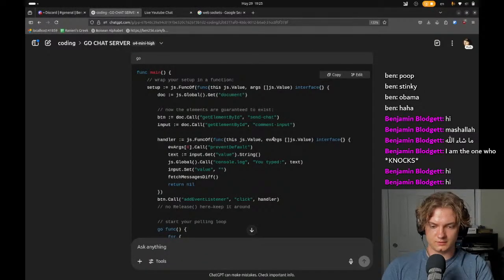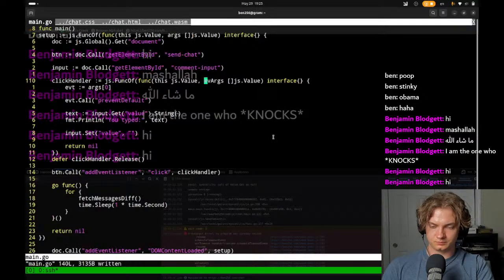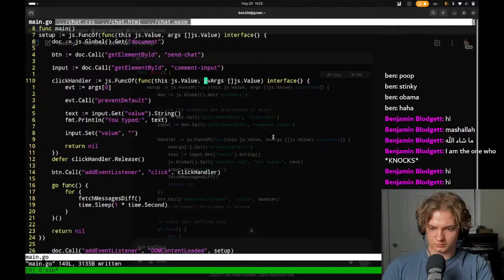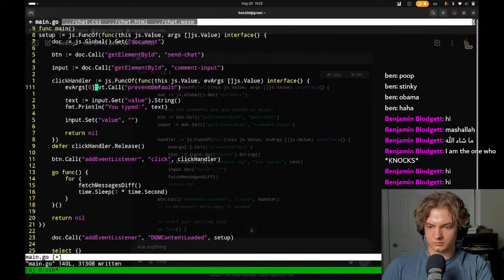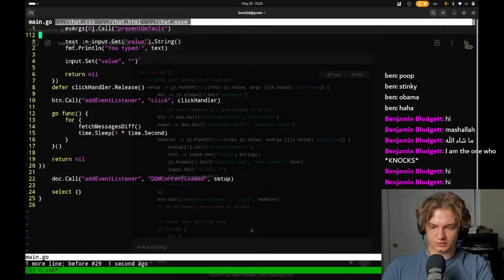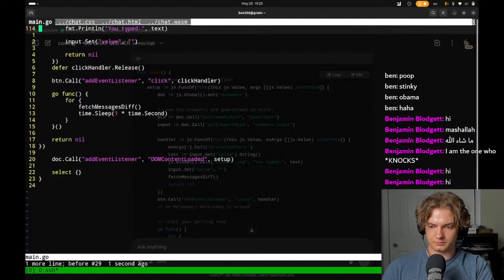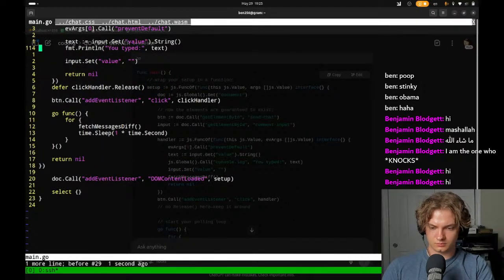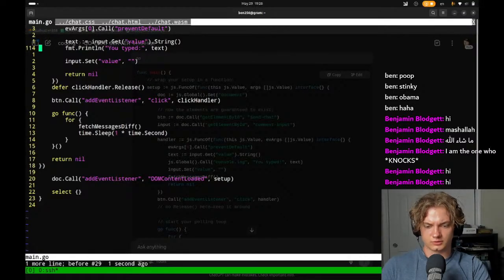So this evargs. Whoops. evargs.call prevent default. Text equals input get value. Then we call JavaScript global call console log. I'm not doing that.